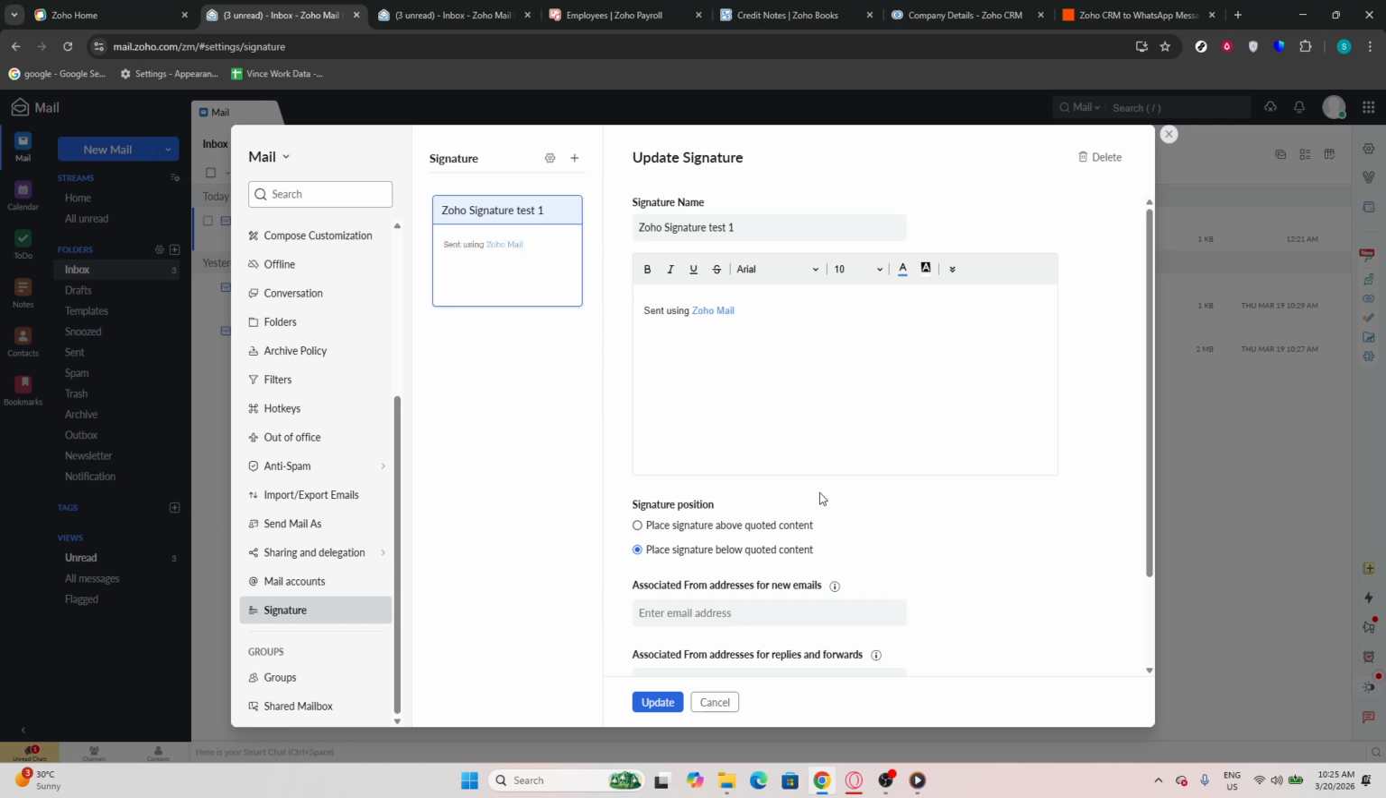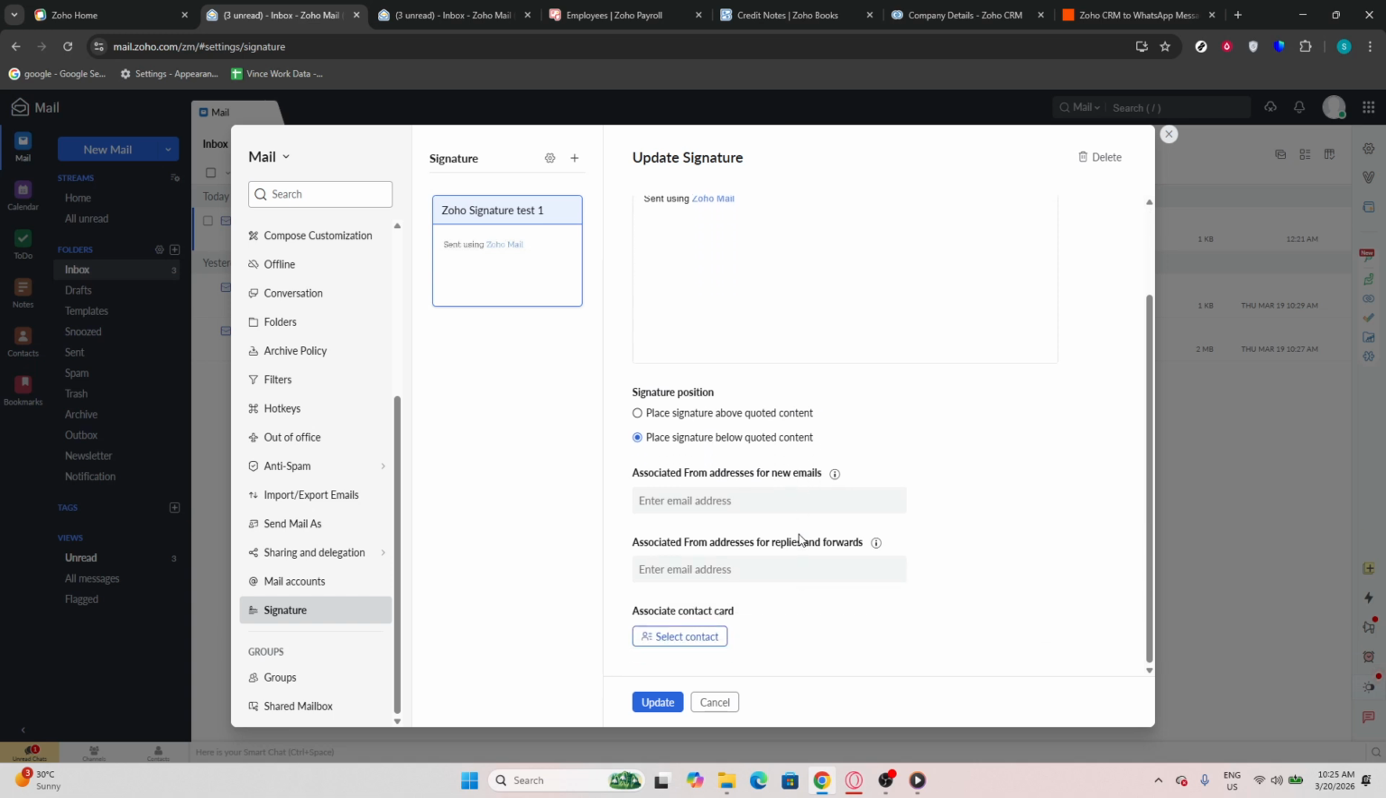Then, you will need to configure the addresses associated with your signature. Click on Associate Addresses for new emails to select which of your email addresses will use this signature. Continue by clicking on your email address to specify which address will display the signature. A check mark will appear next to the selected address confirming your choice.